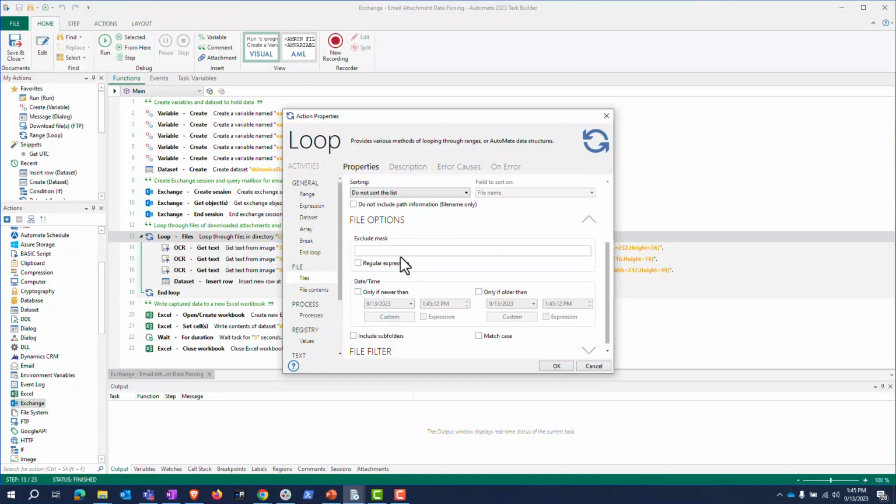We could utilize an exclude mask to exclude certain files again. We could use a regular expression for that if need be, or we could even say, only grab files that are newer than a certain date, older than a certain date, or in between these dates here.